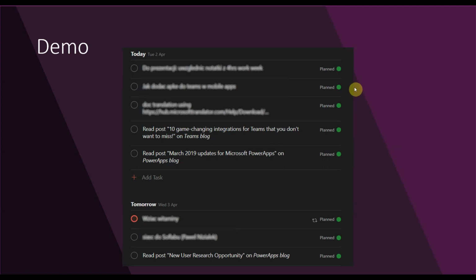Here you can see that I've got a list of tasks for today, a list of tasks for tomorrow, and some of the tasks are related to reading specific posts. And as you can see, some of them are planned for today and others are planned for tomorrow. And yeah, that will be it.